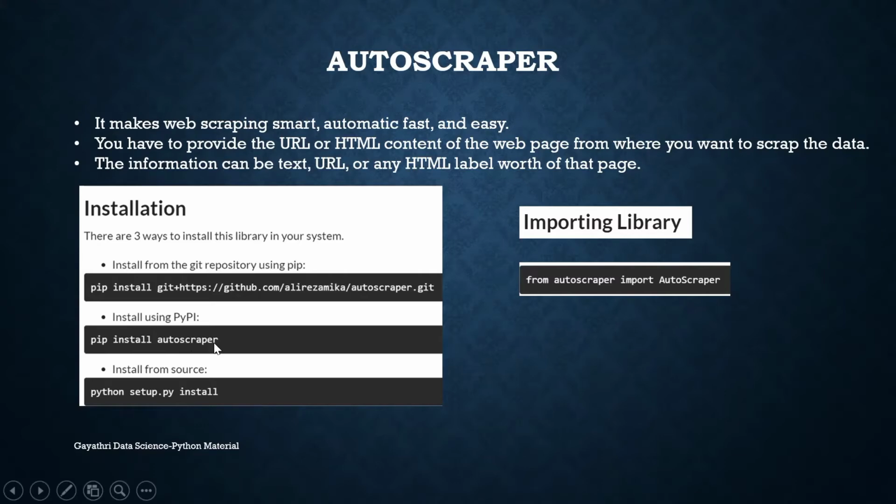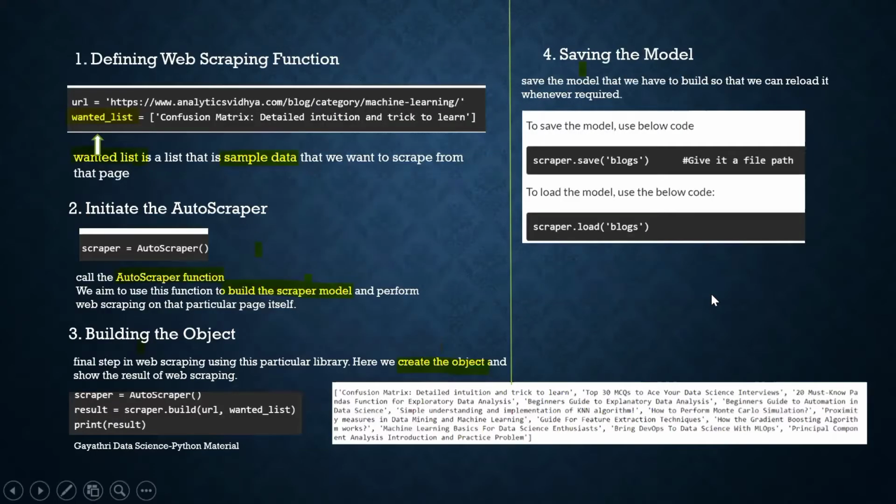And then once this is done in your command window, next, in whichever Python interpreter you're using, whether it be VS Code, PyCharm, or Jupyter Notebook, any Python interpreter, you can just write there: from autoscraper import AutoScraper. This is the main function which we'll be using for our scraping purpose.